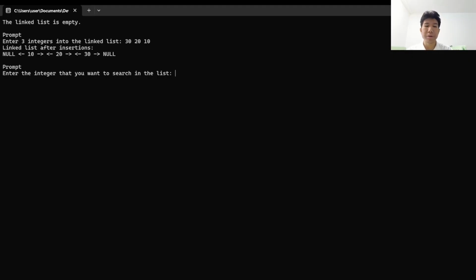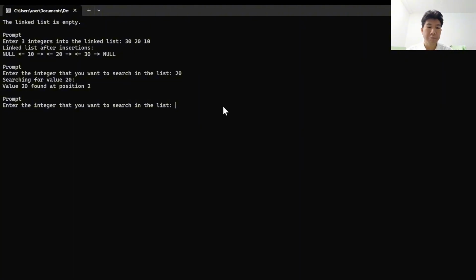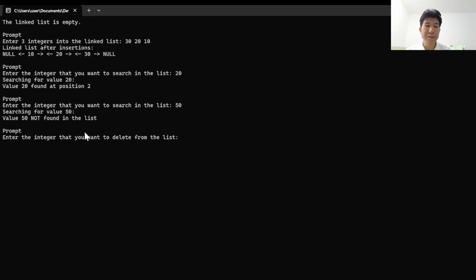And then the program asks us to enter the integer that we want to search in the list. We can just try to hit 20, and then it will search the list. The program successfully finds it at position 2. But then when we search, for example, 50, yep, the value 50 is not found on the list because our integers are only 30, 20, and 10.